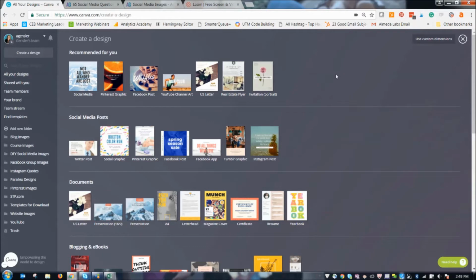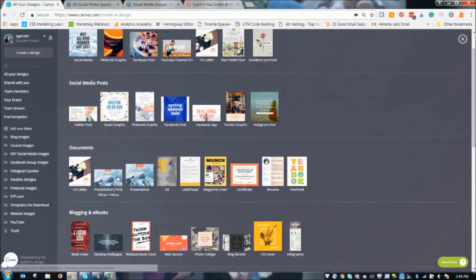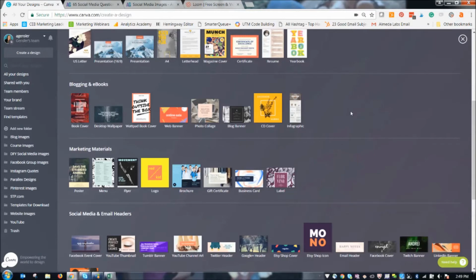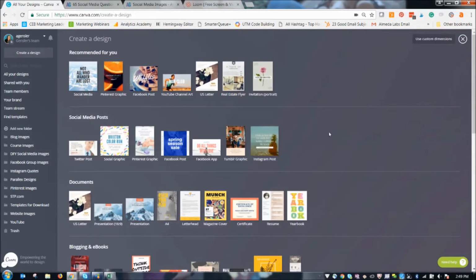Okay, so to get started, they have a lot of pre-made templates in the right dimensions already for you, which is really great. You can see they have them specific for social media posts, documents, blogging, marketing materials. We're going to focus on social media posts. I like to default to this 800 by 800 pixel image. That is the ideal size for Instagram, but it also works well on Facebook, Twitter, and LinkedIn, so you can use it on all the other platforms. So just click on that.